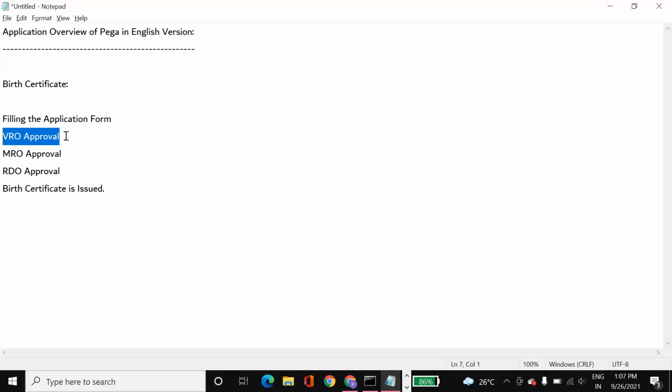So it may take most of the time. A lot of time it may take for these three approvals, right? So this is what happens. There is one complexity, that is time.